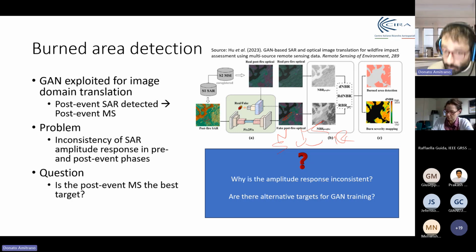Post-event SAR on post-event optical. But in this framework that gives fair results, I see one problem and I have one question. The problem is the inconsistency of SAR amplitude response in the pre and post event phases. And the question is, is the post-event multispectral image really the best option?